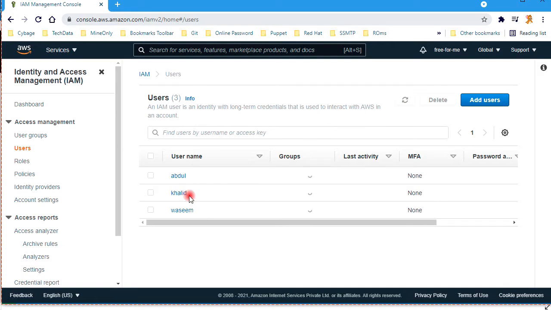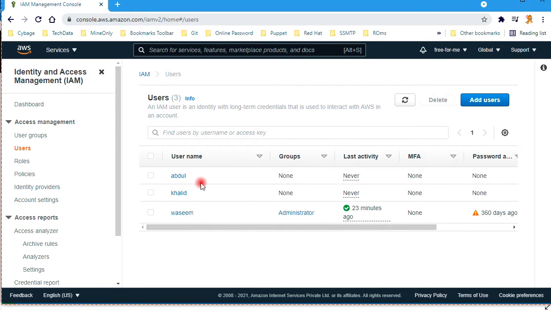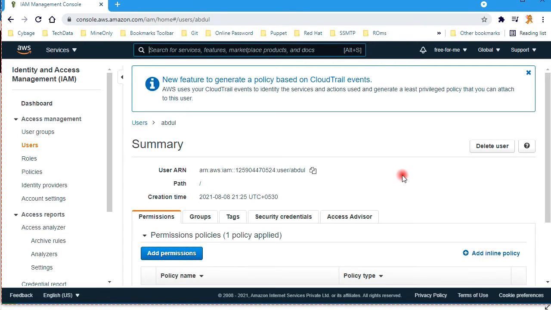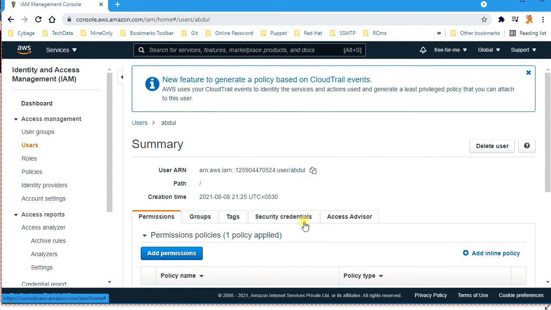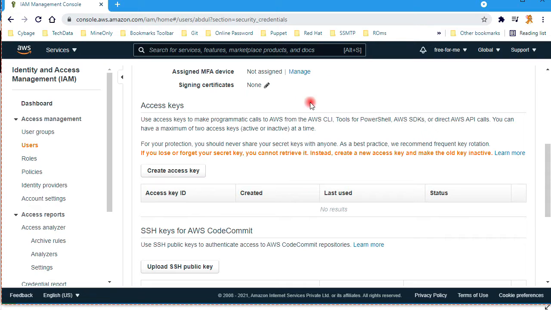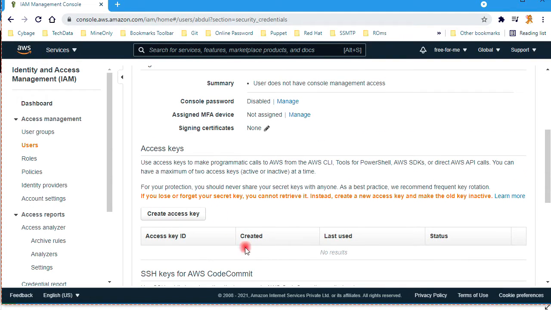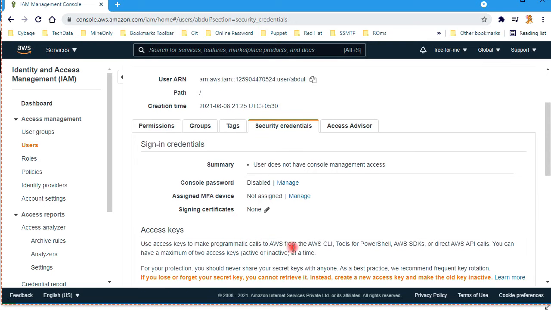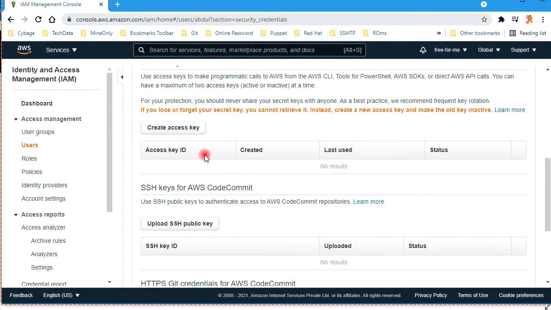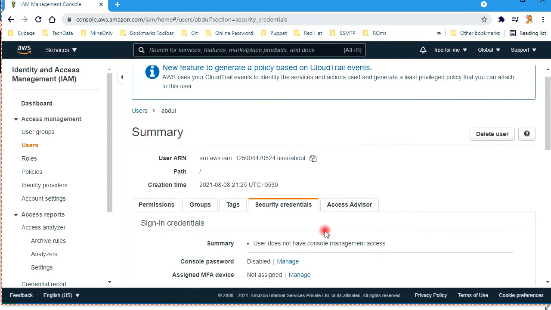So there are two users. If I refresh, there are only three users, including Abdul and Khalid. These are created by Terraform, and these users have nothing but an EC2 policy, and an S3 policy for the Khalid user, and no security credentials have been set yet. You can see the console password is disabled, MFA is not assigned, signing certificate is none, no access key. Yes, we can create them manually, but we are going to create credentials using Terraform.